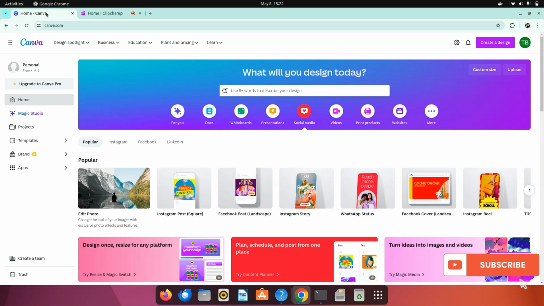So without wasting any time, let's start. So guys, if you see, I'm currently on canva.com. In order to use this platform, you need to log in or create an account on this canva.com using social login like Google or Facebook. And once you log in, you're going to see this dashboard page.